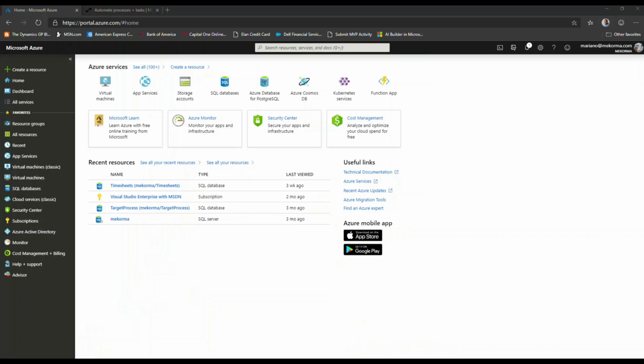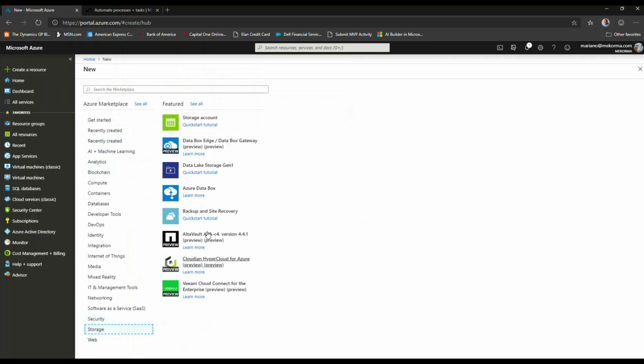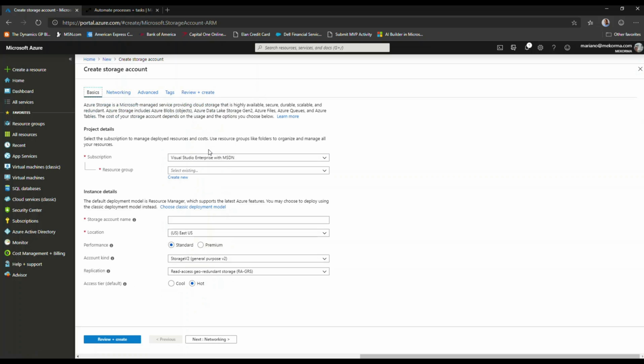Let's see how it's done. So here I have my Azure portal, and what I'm going to start by doing is creating a new resource. That resource is going to be a storage resource, and we're going to set up a storage account for this demo. So I'm just going to click here on storage account, and I'm going to continue to fill in all the different fields, follow the prompts until I get it done.